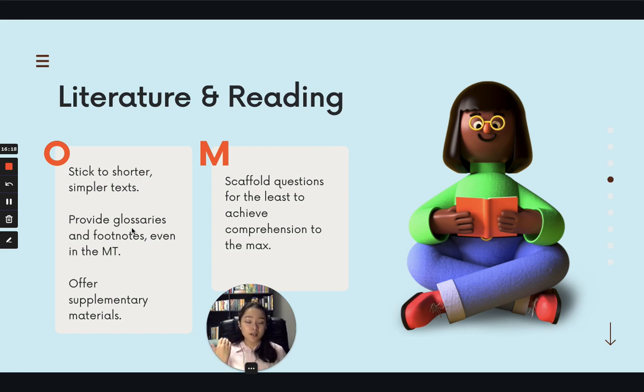And if they really struggle with the English language, there's no shame in them first learning it in their mother tongue, right? In fact, they will understand better if you give it to them in their mother tongue or in Filipino or whatever language they're familiar with.